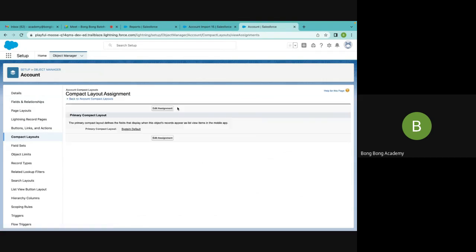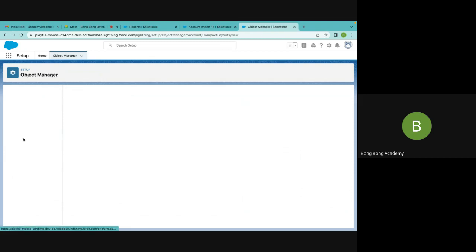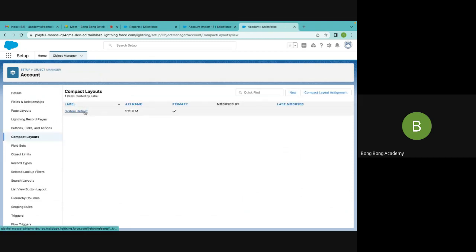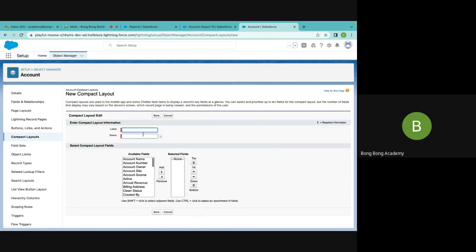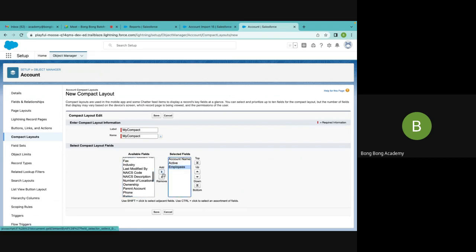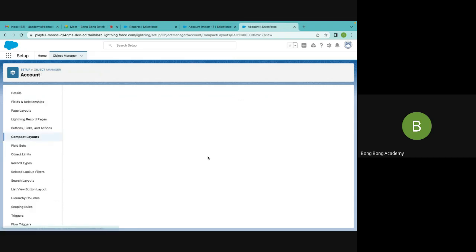Compact layout is also assigned. You see, primary compact layout is system default. If you create your own compact layout, of course, you can define. You can define a new. Let's say my compact. And you say I will take account name, active and employees only. These three are relevant for me.